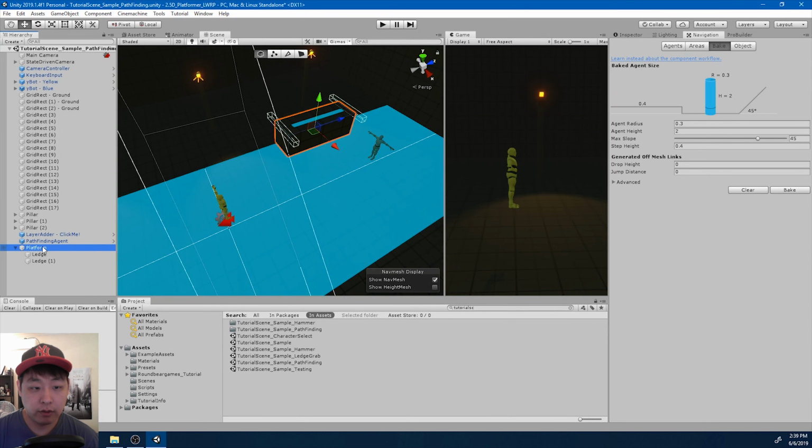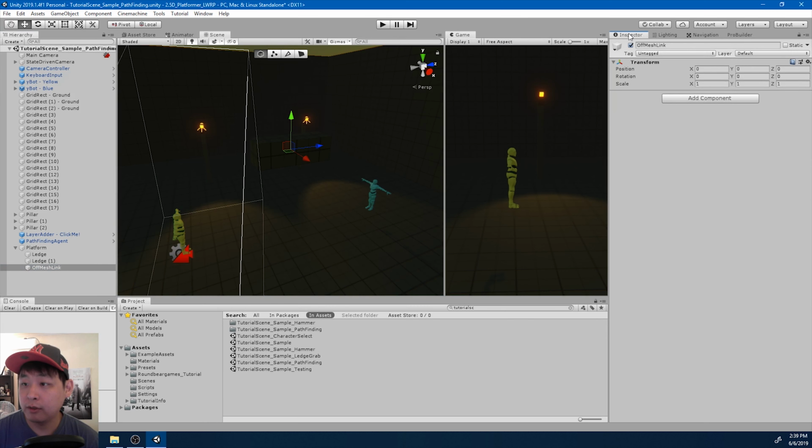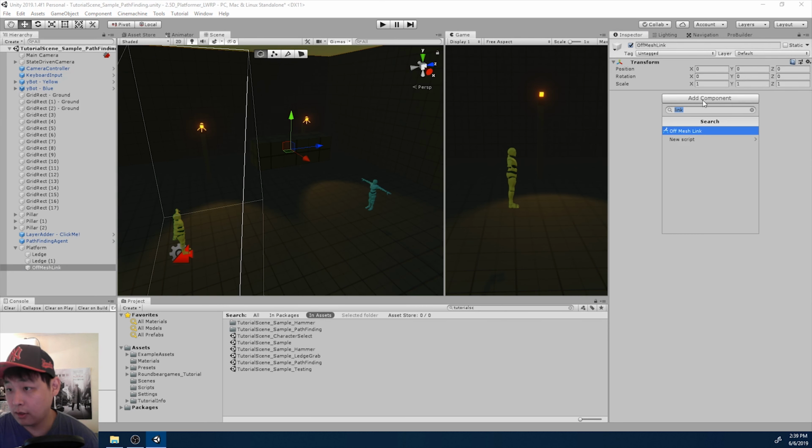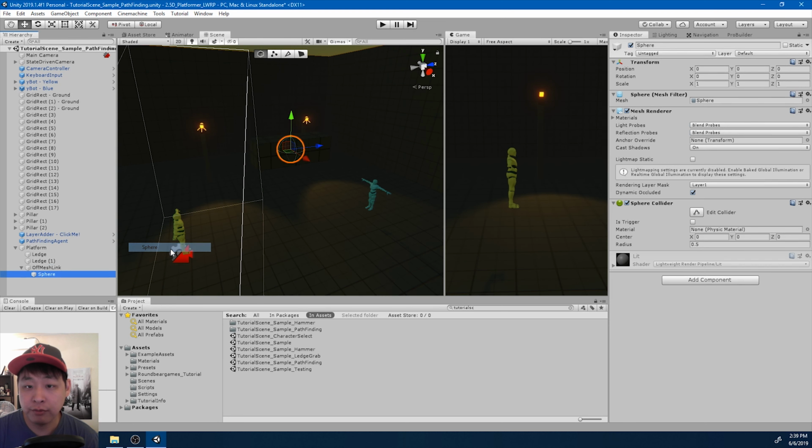It's quite easy. I'm going to click on the platform and create an empty object. I'm going to call it link or OffMesh link. And I'm going to go to the inspector and add a component, something called OffMesh link. This is one of the default components in Unity, and all I got to do is create a few more objects. I'm going to use a sphere, get rid of the render and the collider, and I'm going to place it.